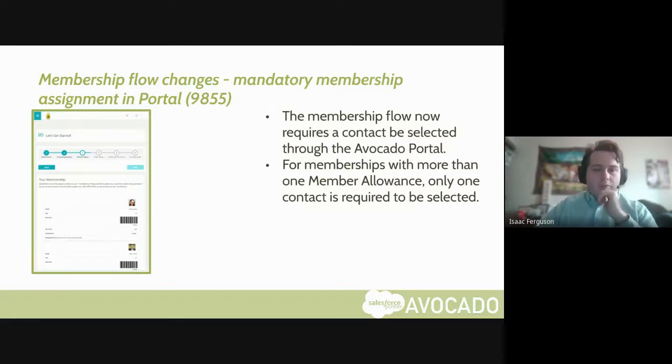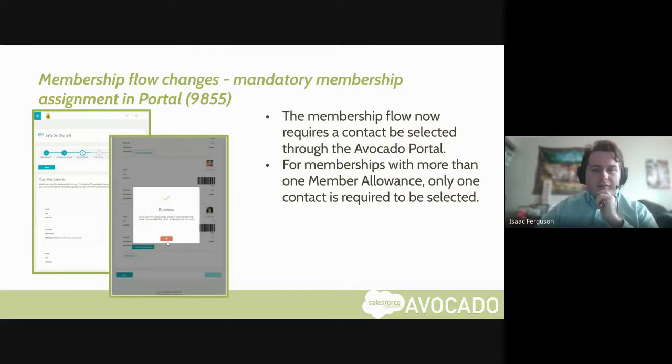Here's an example working through this flow. We're at the stage for membership details. As you can see, this next button is grayed out. That's because I haven't yet selected one of my contacts to attach this membership to. So we'll go ahead and select a member from here. And we will get this success screen once we've selected a contact, at which point we can go ahead and complete the flow.